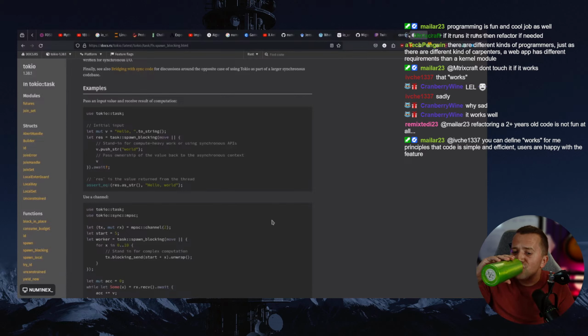Yeah, so Rust is pretty much an attempt to make systems programming more accessible to more people. So it's definitely trying to simplify a lot of things.